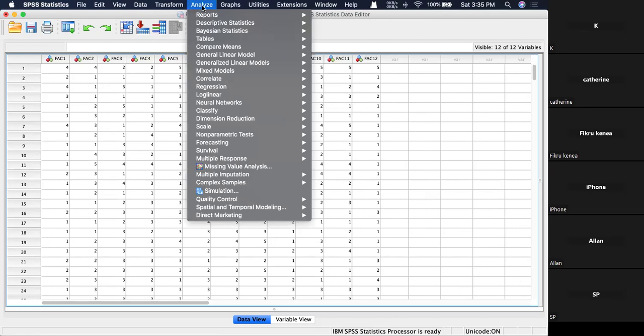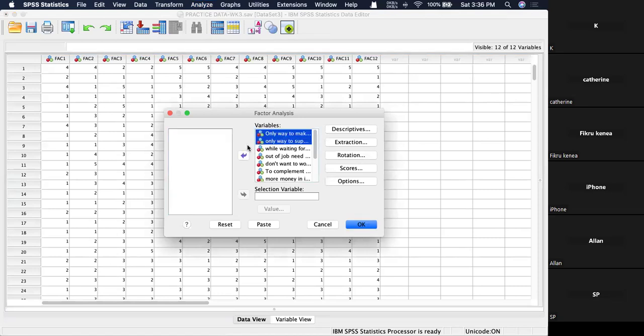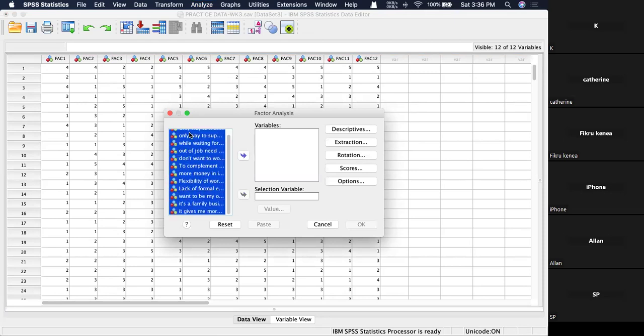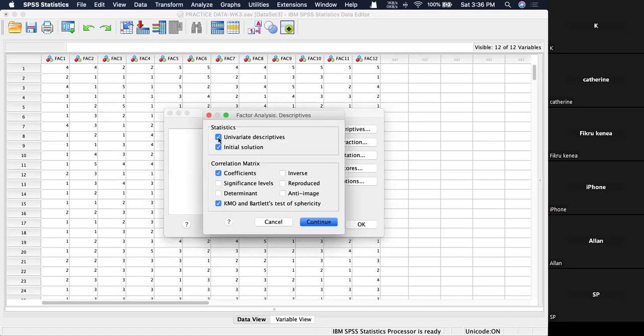So we run the factor analysis again. You go to Analyze. We go to Dimension Reduction. We go to Factor Analysis. You click. By default, you're not going to have all this here. So you select all the variables like this. Now you go to Descriptives. Select univariate descriptives. Univariate is your normal descriptives, your mean. Check your initial solution.